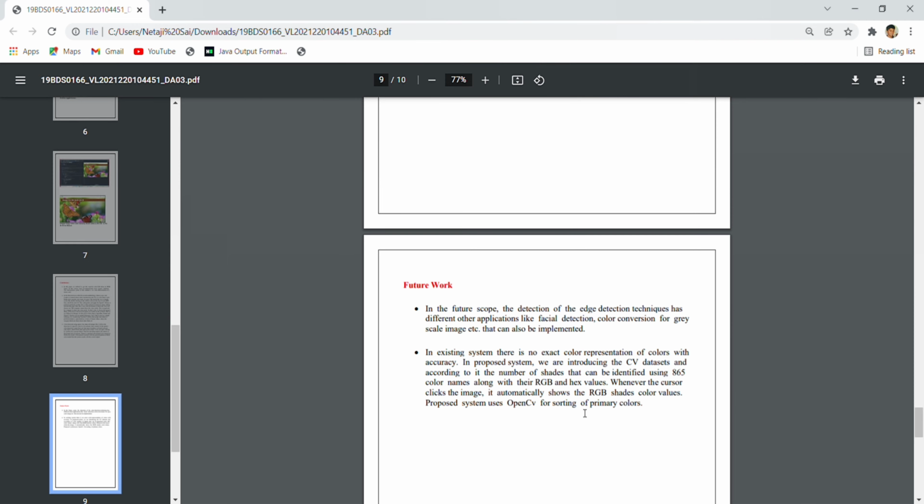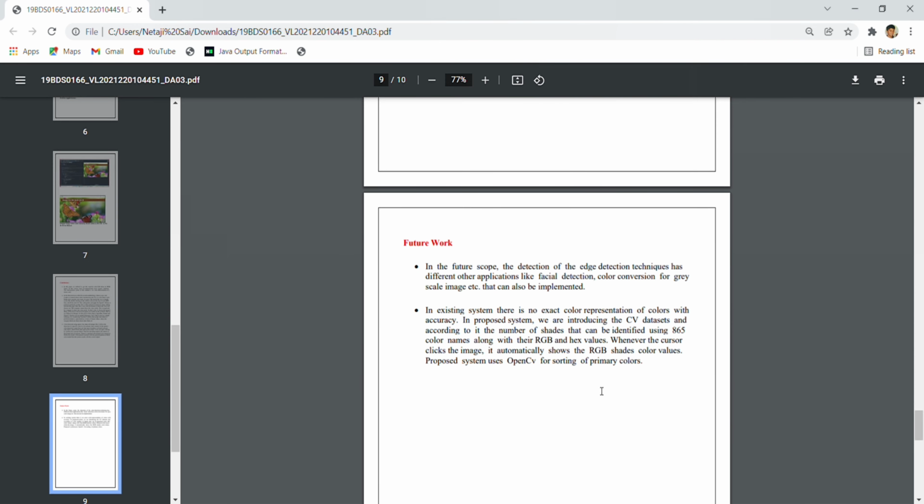In future work, edge detection techniques have other applications, like facial detection and color conversion for grayscale images, that can also be implemented in future, sir. In the existing system, there is no exact color representation of colors with accuracy, sir. So in the proposed system, we are introducing the CV data sets, and the number of shades that can be identified is 865 color names along with their RGB and hex values, sir.